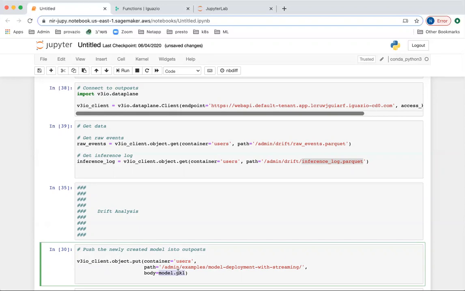on Iguazio on AWS Outpost by the Nuclio function. The model is going to be used for all the new data coming in.